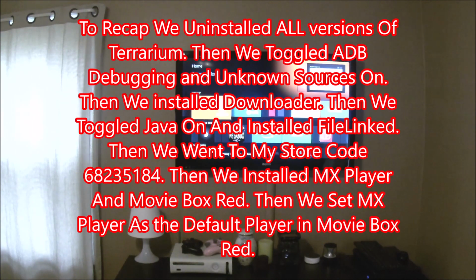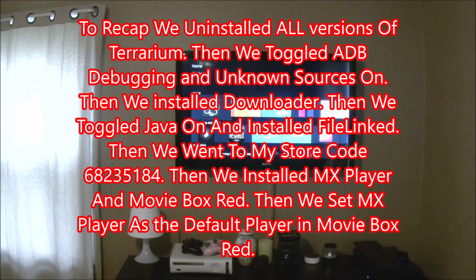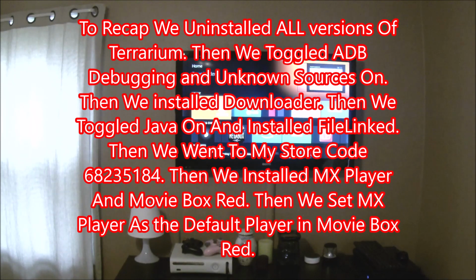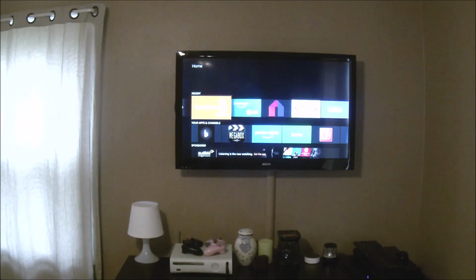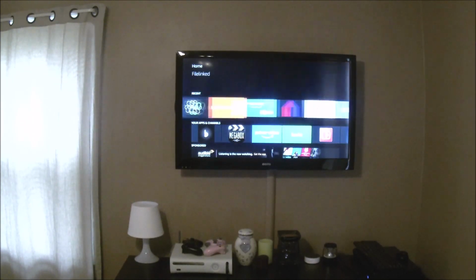Again, Downloader to get FileLinked. And then once it gets FileLinked, go to my store, MX Player, and Movie Box Red. And it works. So that's all.